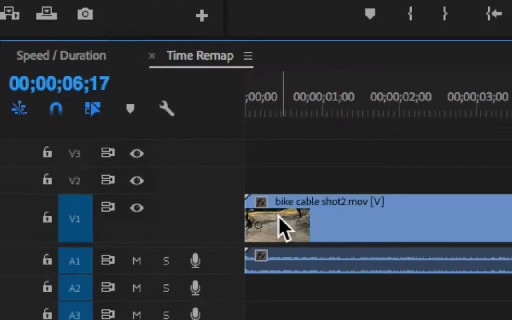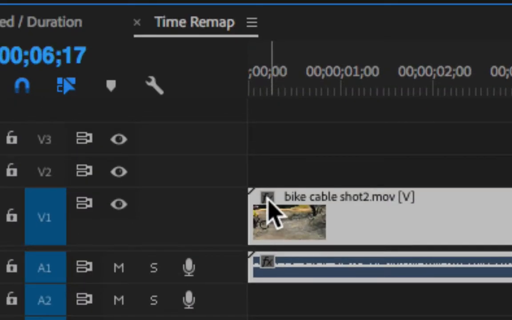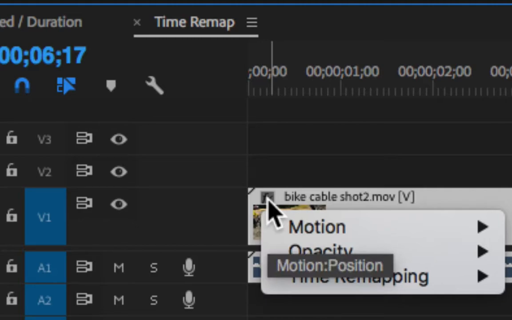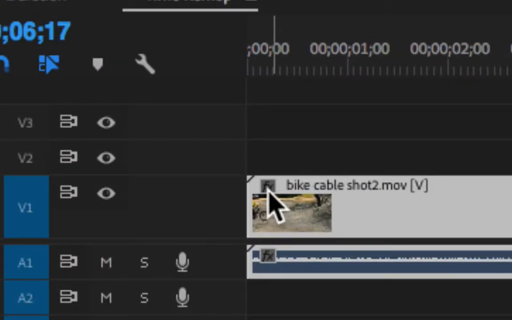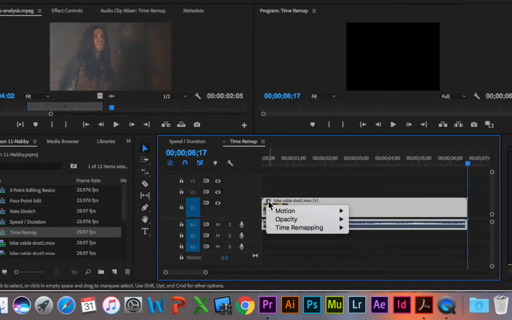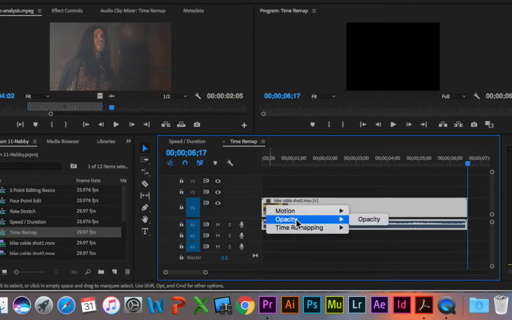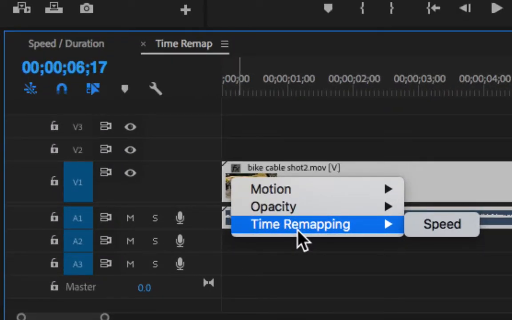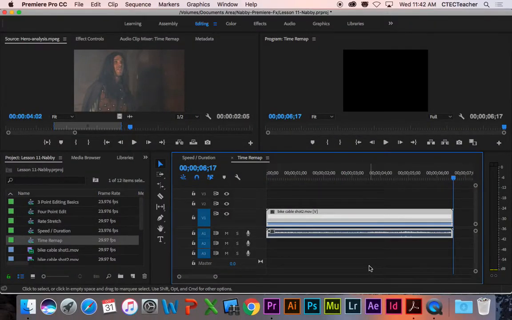We go to the little, see the clip here? We go to the effects button. You can right click on it. See that little button that says FX? You right click on it, and then you have these options. And this time we're not going to do opacity. We're going to mouse over time remapping and click on speed. Everyone there?